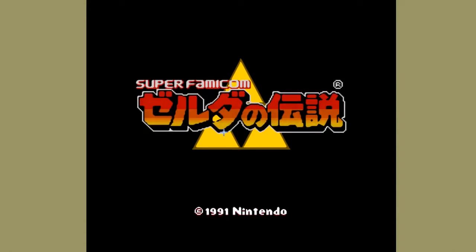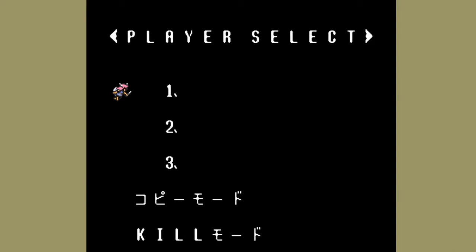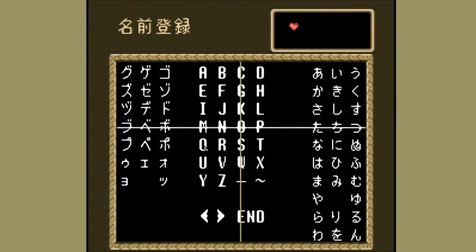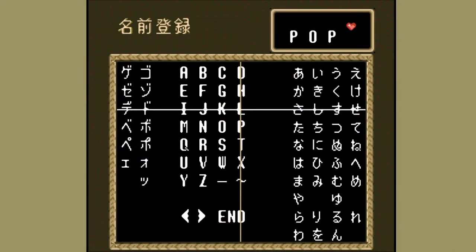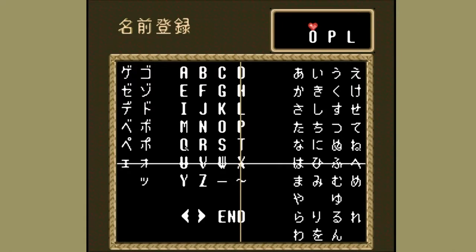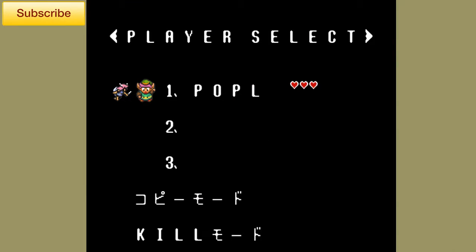The Legend of Zelda, A Link to the Past, Randomized Edition. It's almost 3:30 in the morning, and I just got the desire to play this. See if I could even do anything in this. Let's go with Popple. So, we're gonna see how that. Whoops, what? There, okay. So, yeah, Popple.